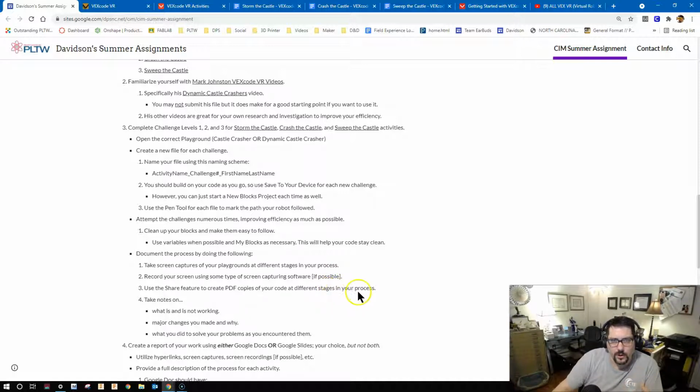Whenever you do work on it and you're done for the day or you're taking a break, just jot down real quick what did and didn't work. Not anything that you have to provide to me, but just for your own knowledge so that you can write about it and talk about it in the end. Anytime you make major changes, document what those are and why you made them. This is where the comments come in really useful as well. And then document what you did to solve problems as you encountered them.